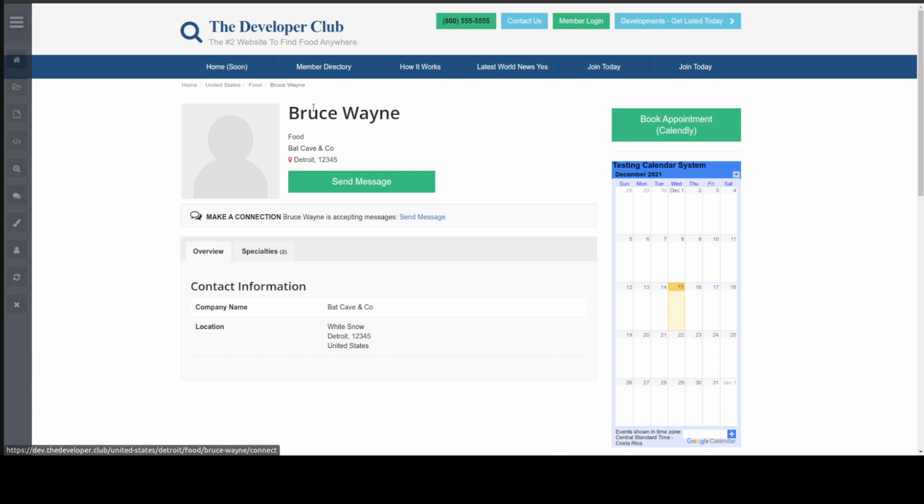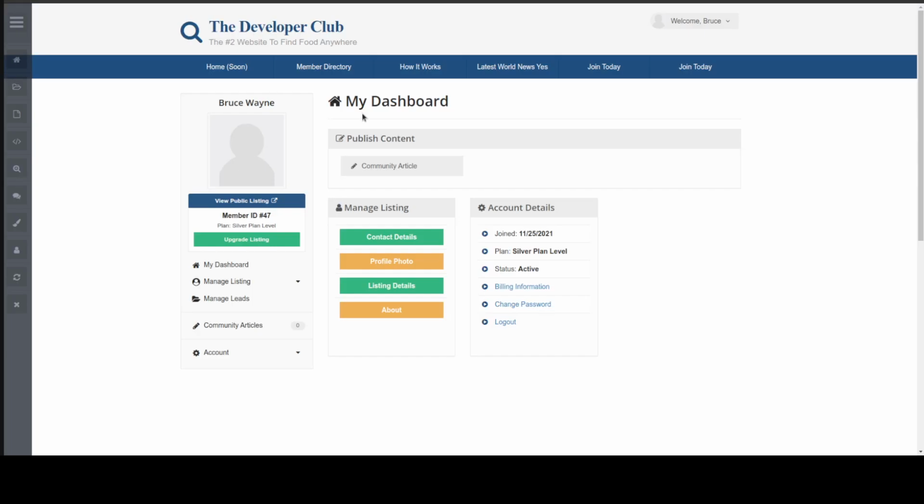So another thing that people should know is that once you're inside the profile of a member or a post of that member, you normally have this option here enabled, if you're the admin, of course. Go edit listing. If I click on it, it logs me into whoever I'm looking at that moment. So now I'm Bruce Wayne.